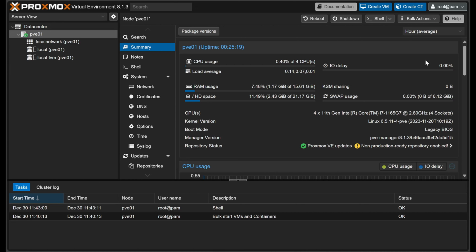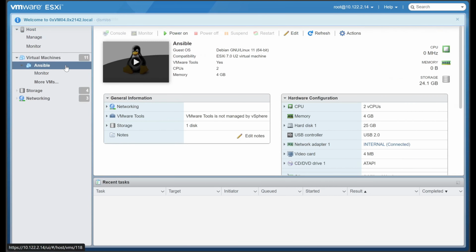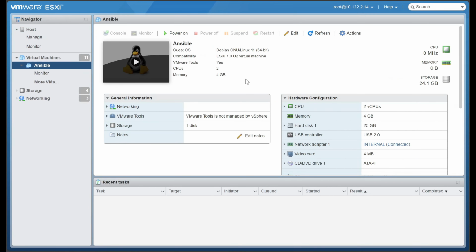So in my home lab right now, I did spin up all brand new versions of Proxmox, currently running version 8.1.3. On the ESX side, I am running 7.0. I've migrated quite a handful of the VMs so far off of this host, but the one in particular that we'll be focusing on for this video is this Ansible VM. Now, if I go ahead and click on it, we can see that that is a Debian Linux box with 2 CPUs and 4 gigs of RAM.